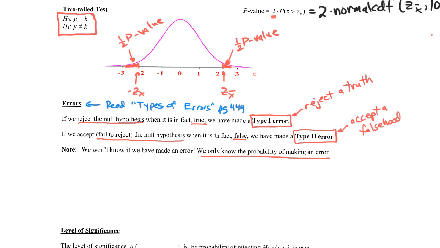Sometimes students ask about what kind of error is worse, and that really depends on the circumstances. And there's always a trade-off involved, because what we'll see is that if you make a type 1 error less likely to happen, then what you're also doing is making a type 2 error more likely to happen, and vice versa.